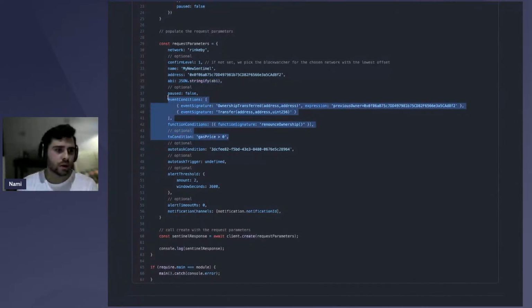And then there's three conditions. Actually 4 conditions if you include Autotask. We've got event conditions. In this case, I'm monitoring for 2 events. We've got 1 function condition and the transaction condition. This transaction condition applies globally.